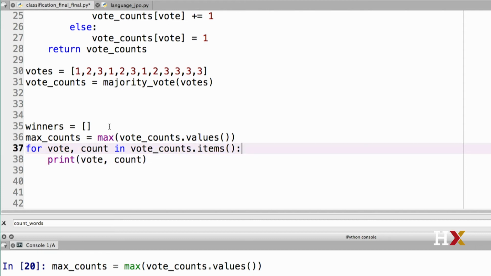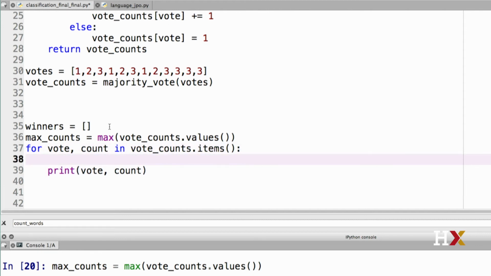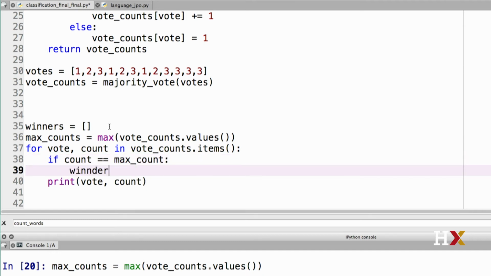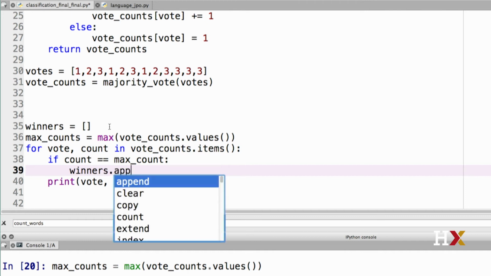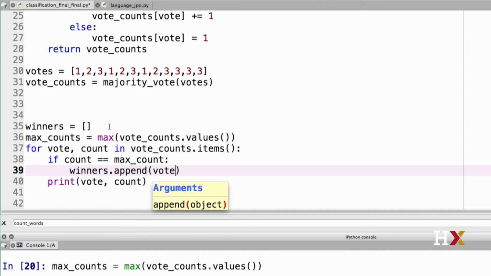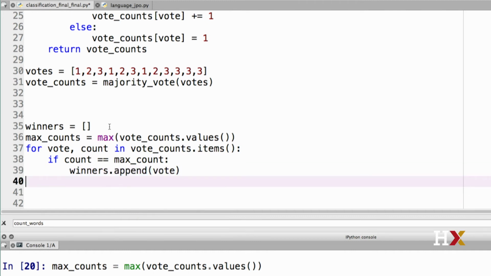What we'd like to know is the current entry we're looking at, does that have the maximum number of votes? So if the present count is equal to max count, we can append to winners our vote. Then we can get rid of this line here.